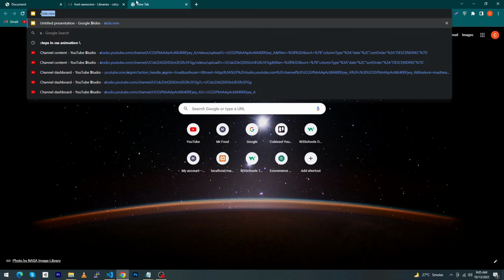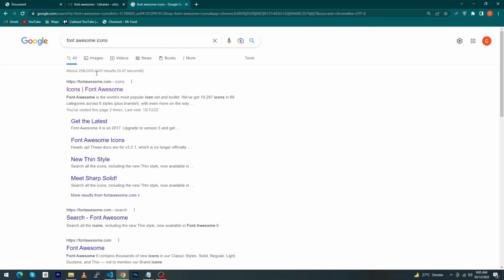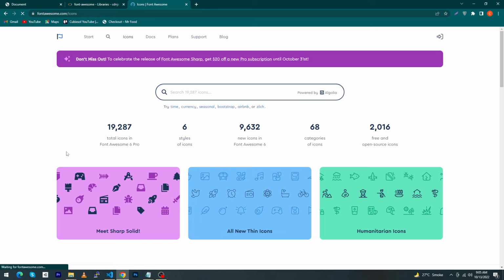You can also increase its size by using the CSS font-size property, but if you want to view all the Font Awesome icons, let me show you how you will do that. Again, open Google and search here Font Awesome icons, and click on this first link. And from this website, first of all, you can see what a beautiful website, and from this website you can get Font Awesome icons.